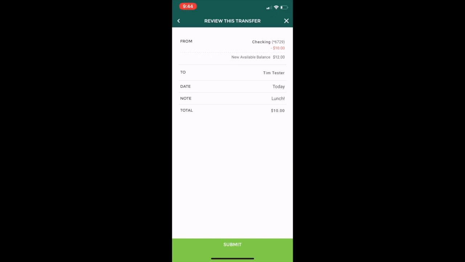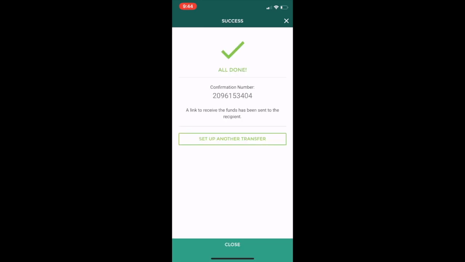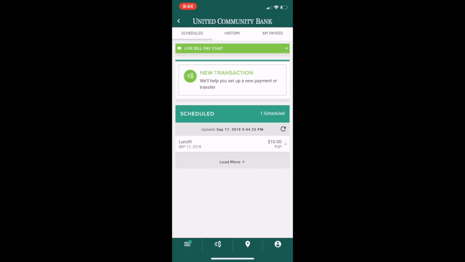Please take time to review transfer details before submitting, as P2P transactions cannot be edited or canceled after being sent. Here you can see the $10 transaction I just sent now shows up under my scheduled transfers.